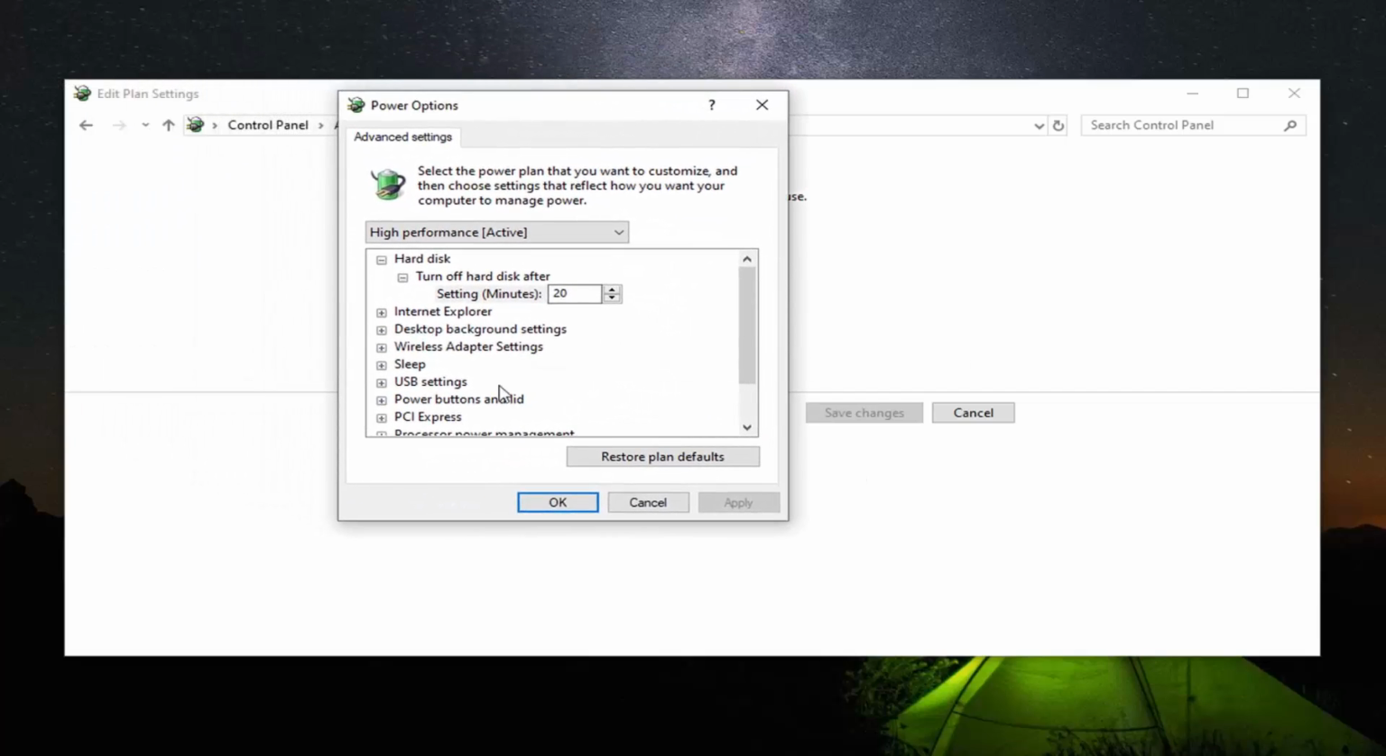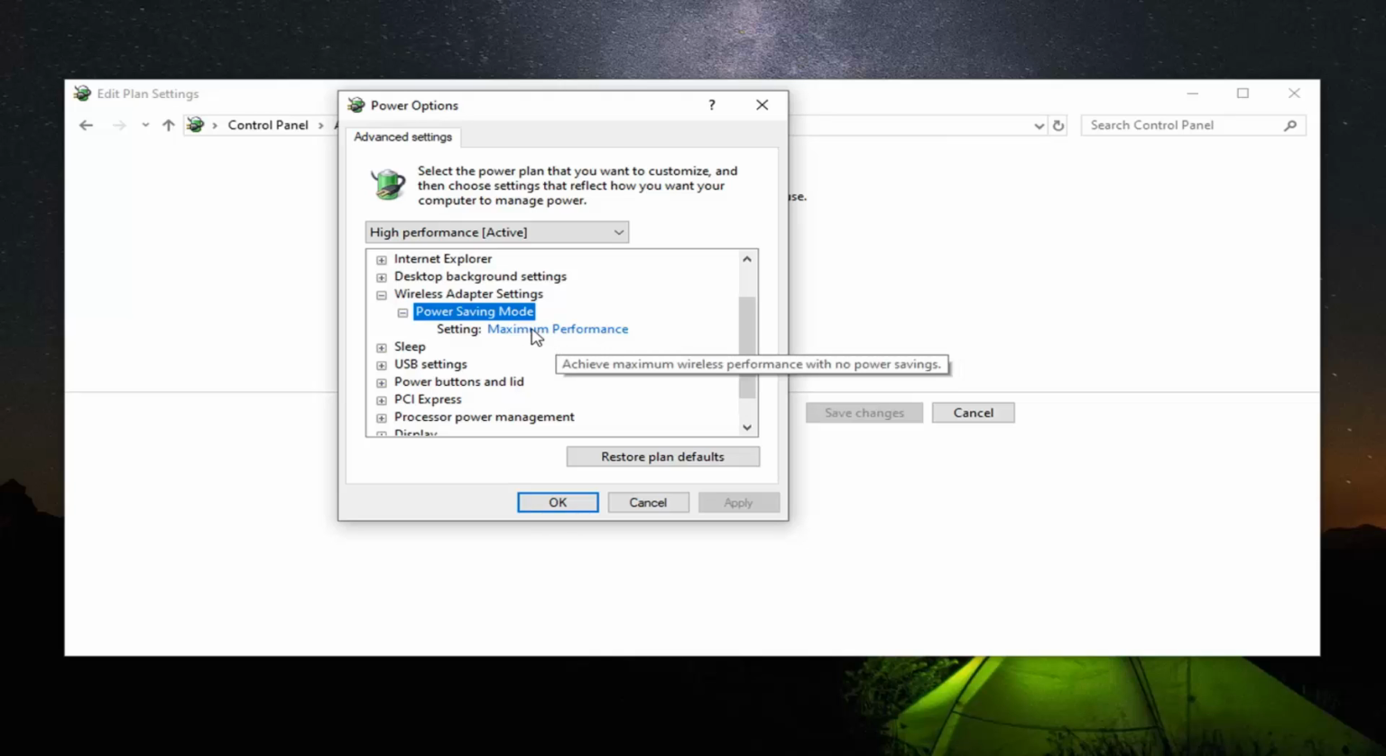Now that you are in here, expand the wireless adapter settings by clicking on the little plus sign next to it. There should be a power saving mode option underneath, so expand that one as well. Click inside of it. If there's an option for on battery or plugged in, go inside both of them and switch them over to maximum performance. Click inside of whatever is currently listed, and it should appear as a drop down. Select maximum performance, do the same for the on battery option, and then select Apply and OK.